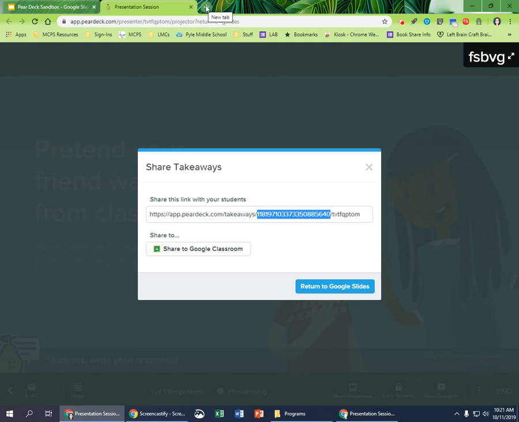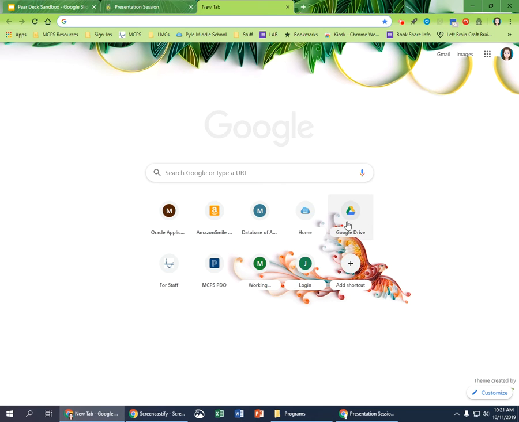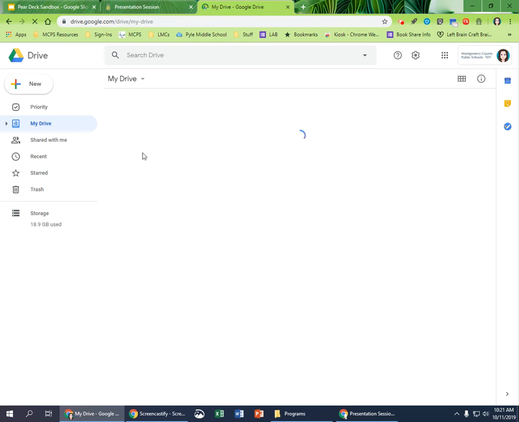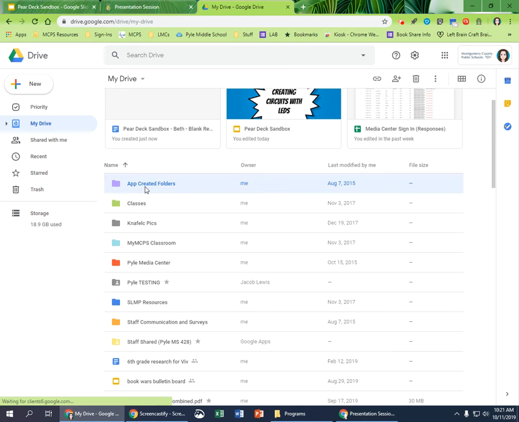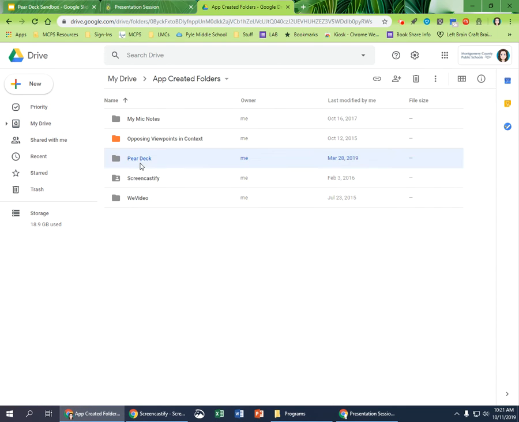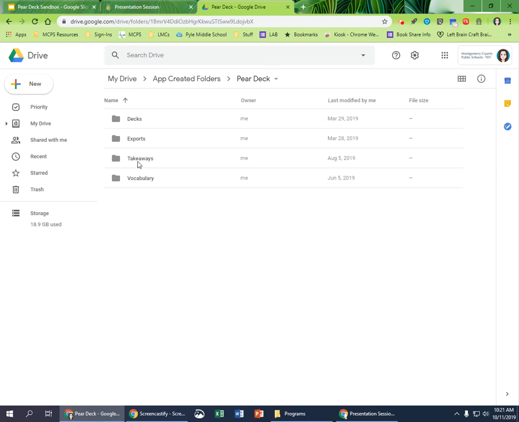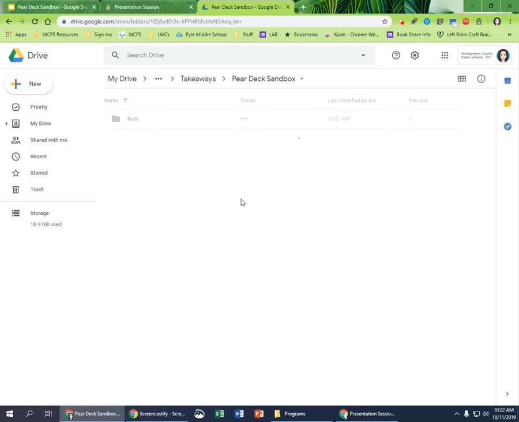So in the Google Drive, and this is, again, just my Google Drive as the presenter, it has a folder simply for Pear Deck. I have mine organized a little strangely. So what it's going to be doing is in your takeaways folder, and of course it's not there yet. Oh no, it is. Pear Deck Sandbox is what I named it. So here it is. It'll have a blank response sheet, and it'll also have this.